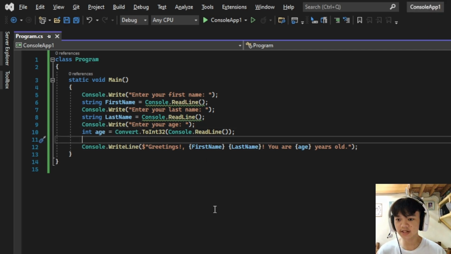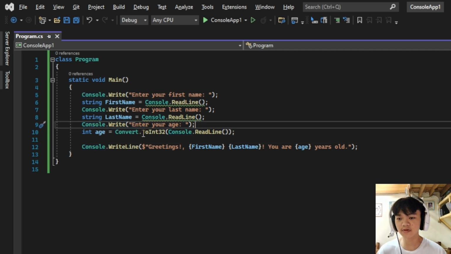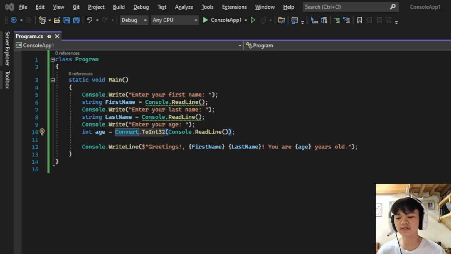Next is age. Console.Write("Enter your age: "), int age = Convert.ToInt32(Console.ReadLine()). Here it is to prompt the user to enter their age. Since age is a numeric value, it should be stored in an int, meaning integer data type, rather than a string. To do this, we use the Convert.ToInt32, which safely converts the string input into an integer.